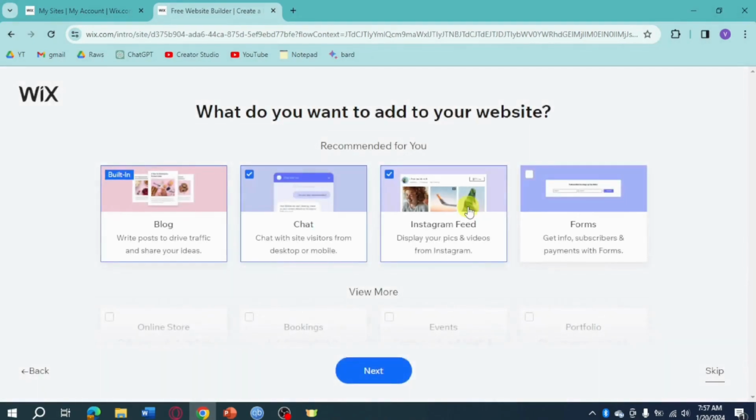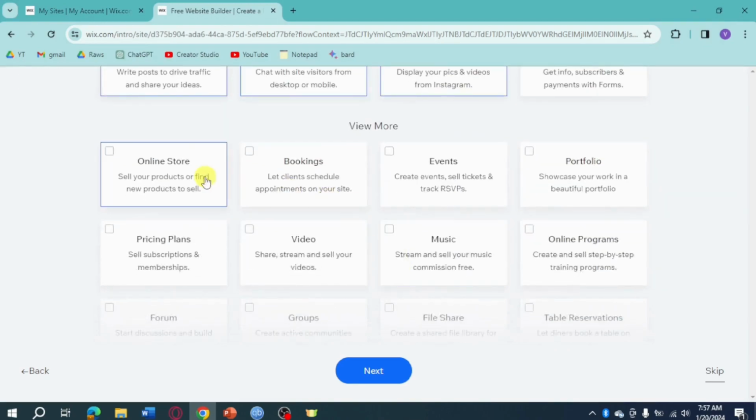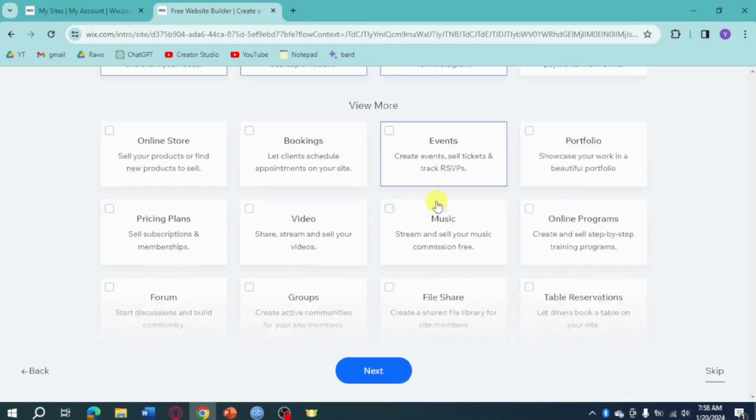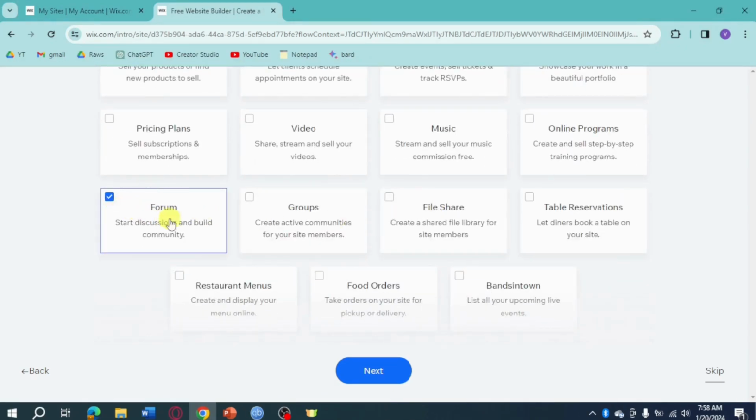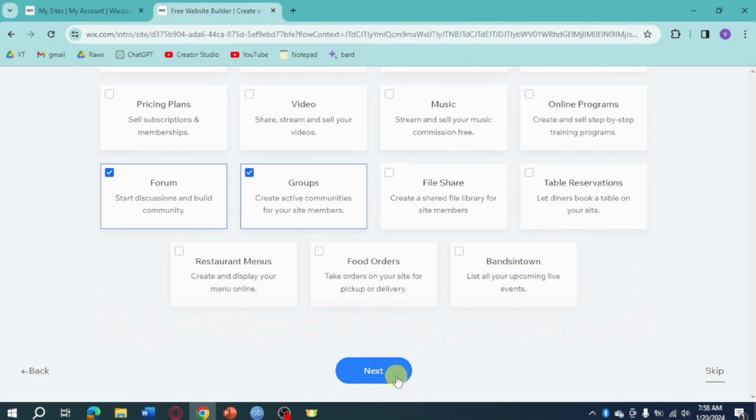And then in here, you can add these things to your website. You can add an Instagram feed, a chat, and a blog, which is built in for this. You can also click on view more right here to see which things you can add to your blog. So you can add in a portal in order to build a community for your blog. You can also create groups, and you can also put in file share right here. So for this one, let's click on next.